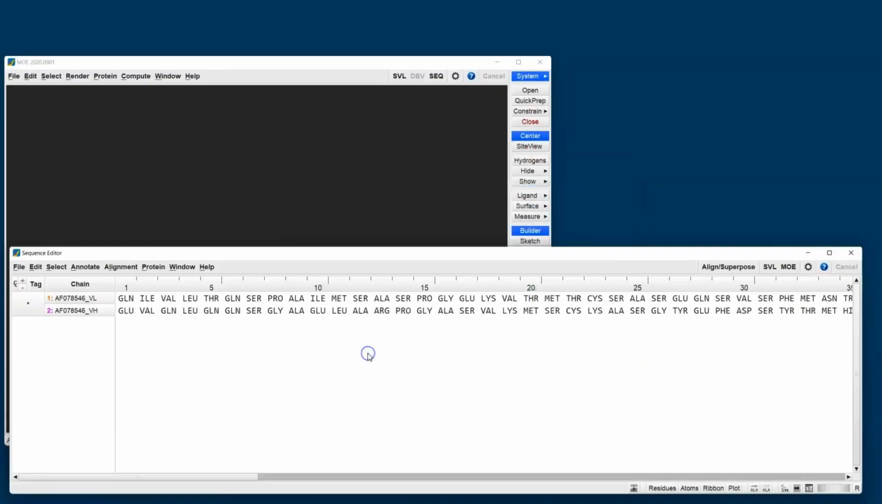And when I click OK, Mo recognizes that that's a sequence, and for that reason it opens it up directly in the sequence editor. The sequence editor is our second major window type in Mo. We use it to display sequences. It's also our launching point to the various protein modeling tools that we have.